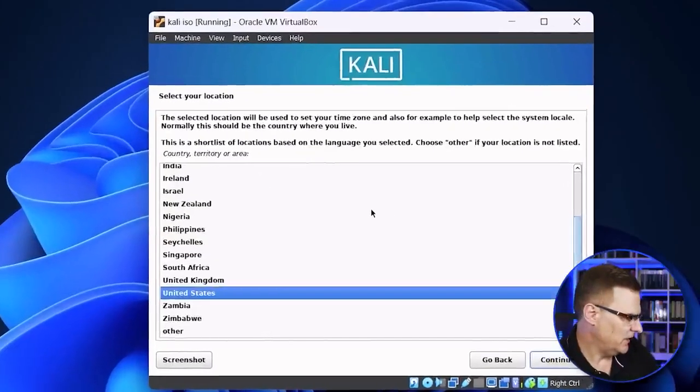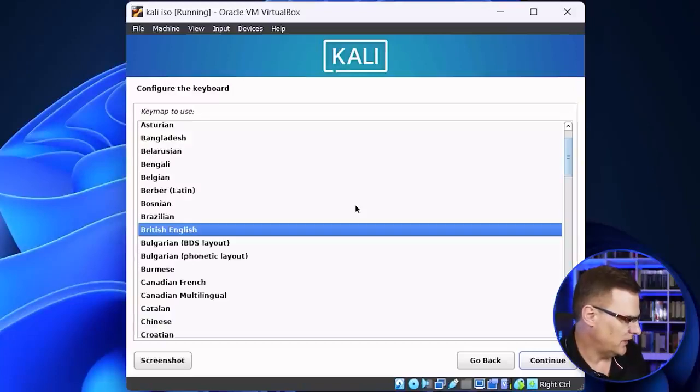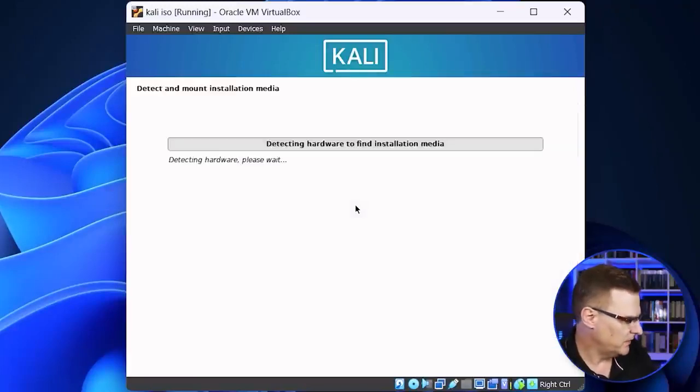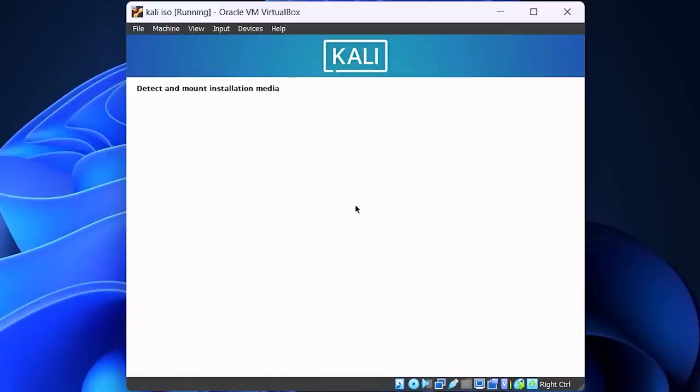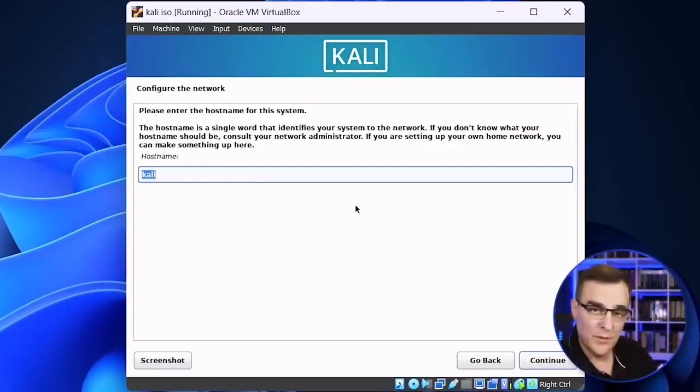Okay, my language is English. You could specify your location, let's say United Kingdom or United States. So in my case, it's UK, so I'll select that. Keyboard that I'm using is British, and you could just specify the keyboard that you want to configure. So I'll select British English keyboard. Okay, network is being discovered.